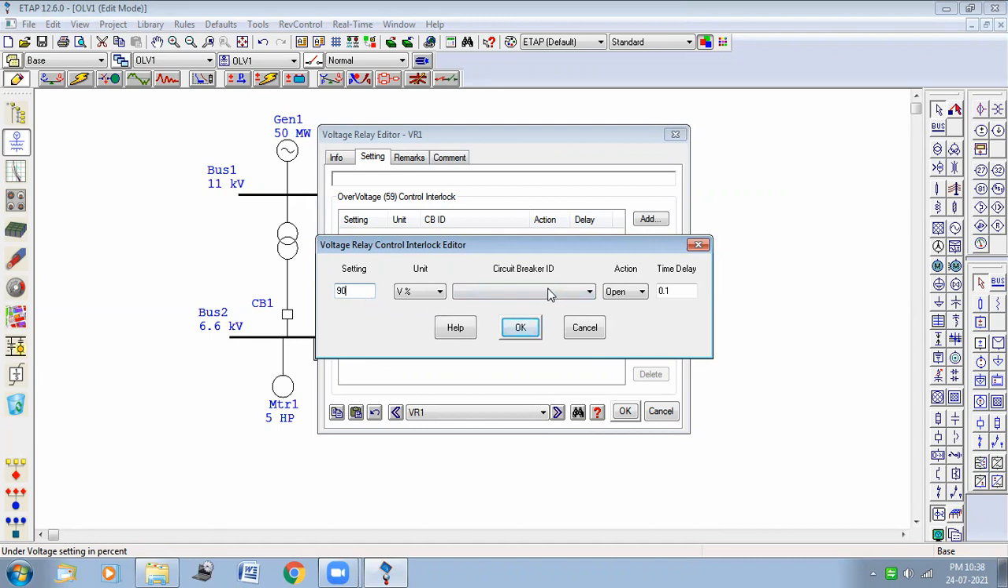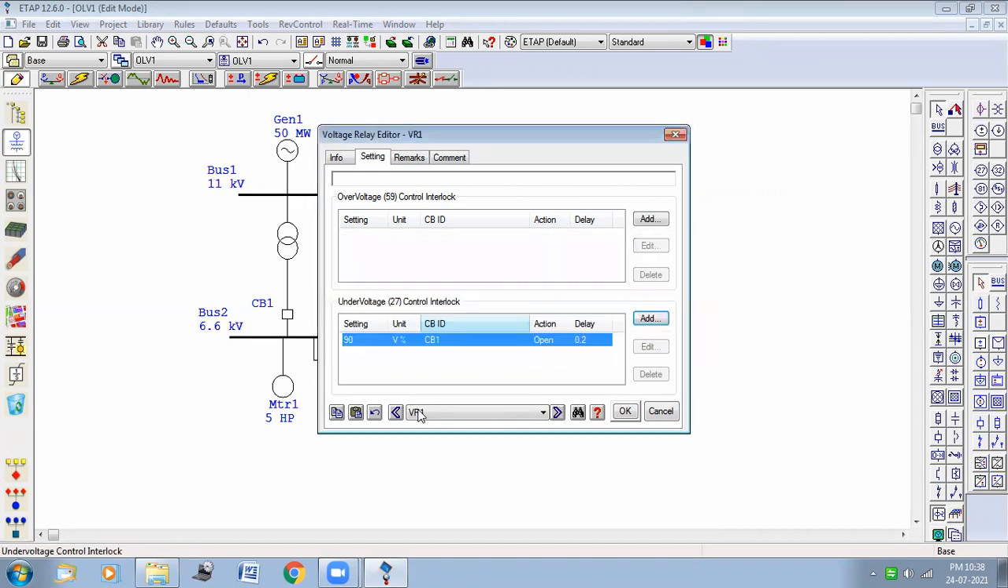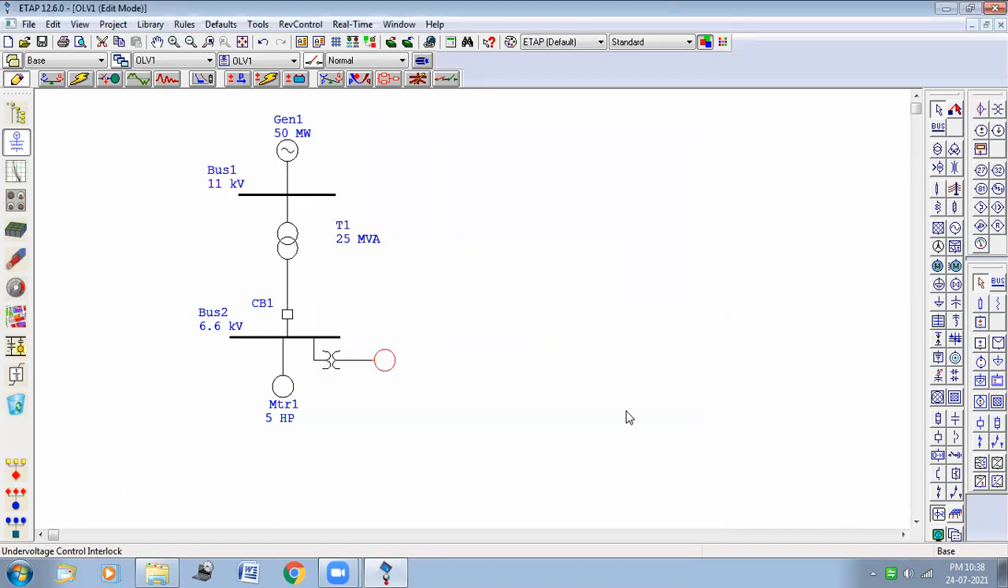Next you have to select the circuit breaker. The circuit breaker ID is CB1, just select CB1. And you can give the time delay here. It is automatically selected as 0.1. You can give 0.2 also. So you can select the time of operation for this relay. Then click OK, then after that click OK. So the relay part is selected.